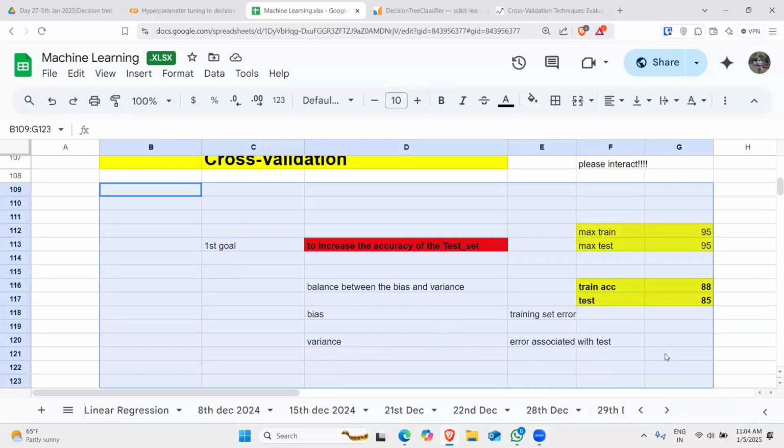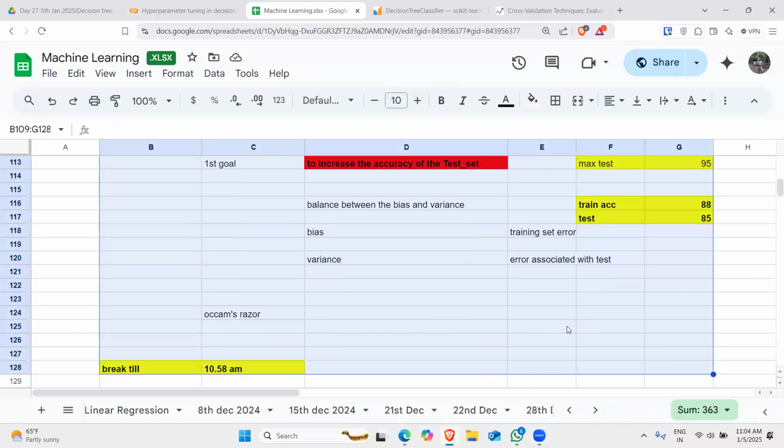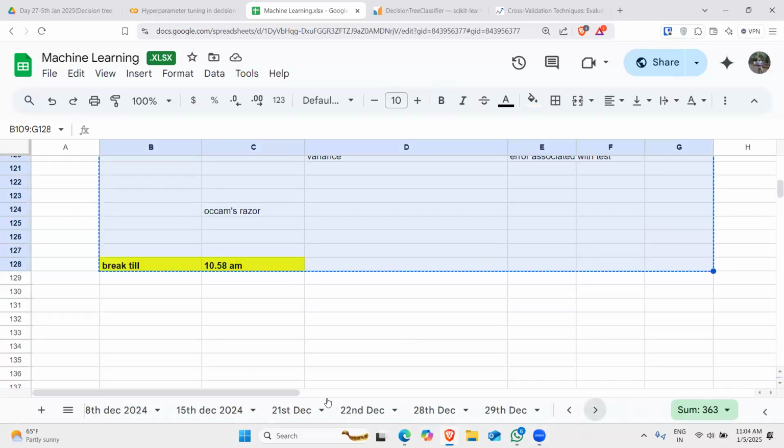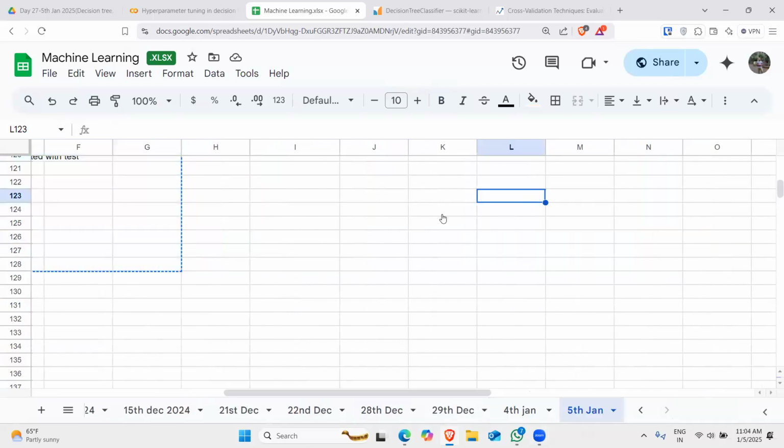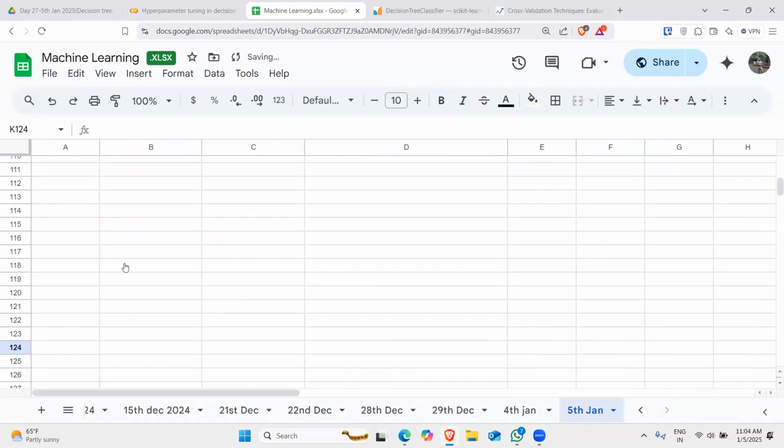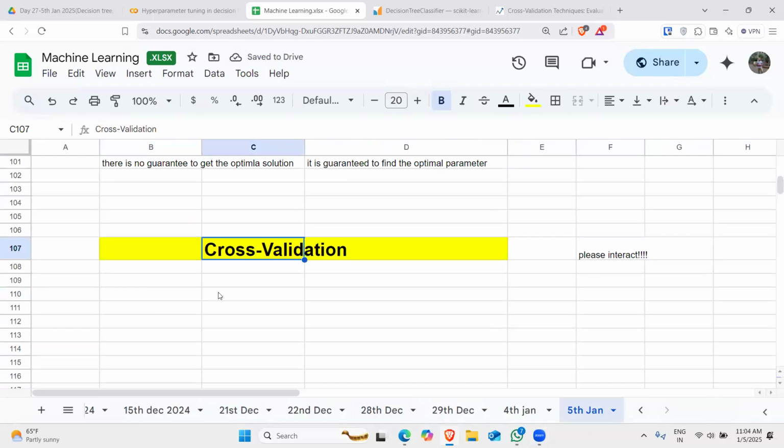I'll just put this somewhere over here. Yeah. And we'll just discuss the cross validation. So let us specifically keep more than at least 10 minutes, 10 to 15 minutes, we can discuss this particular point, and it's very important as well.